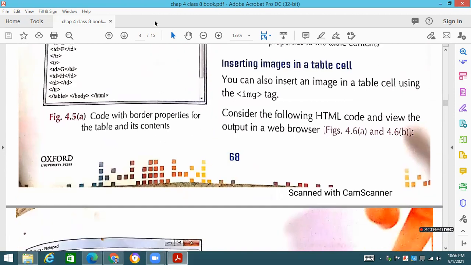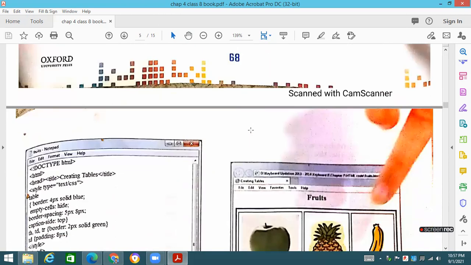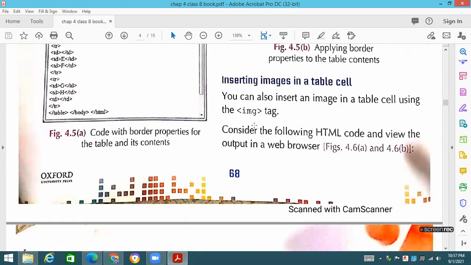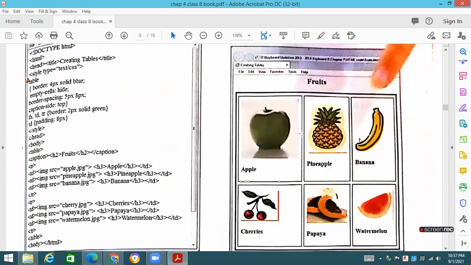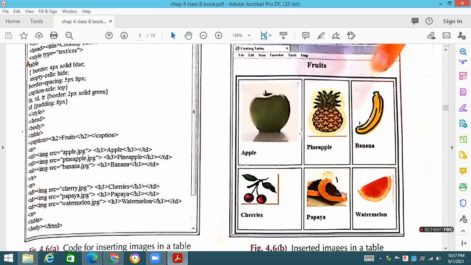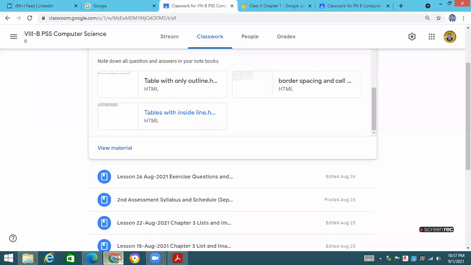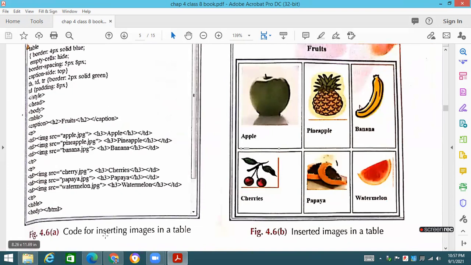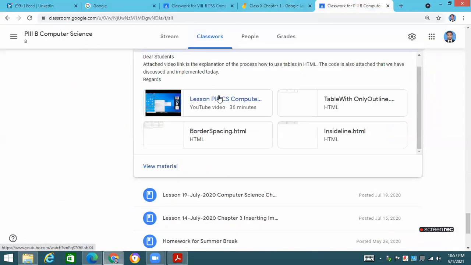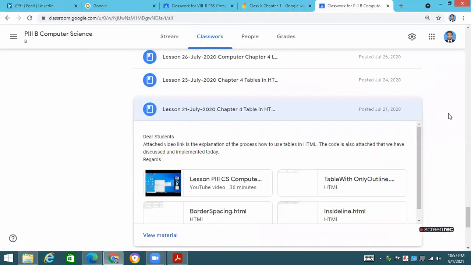Now today's lesson is basically about the table, where we are going to take images inside the table instead of data. We are going to take images instead of data. How is this possible, what is the way to do so? So I am going to share over here this coding that I have done for you. In order to save time, I am going to show you this coding.